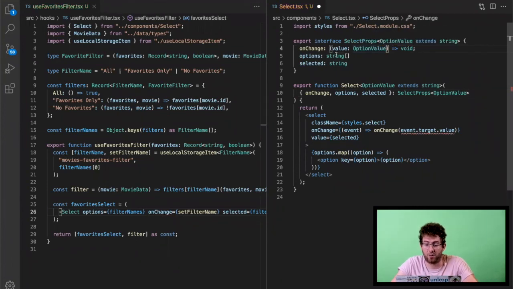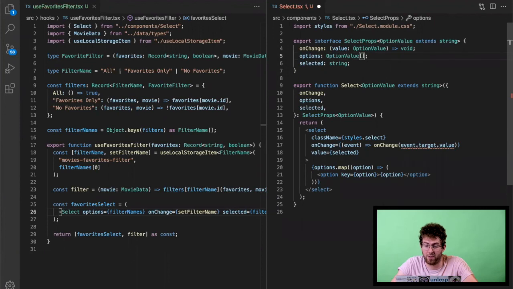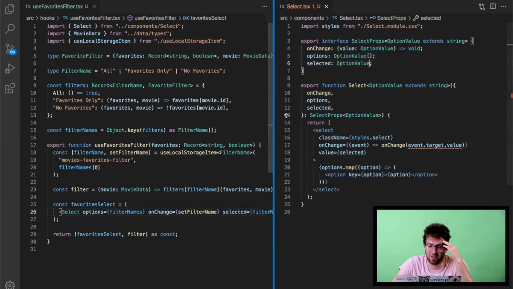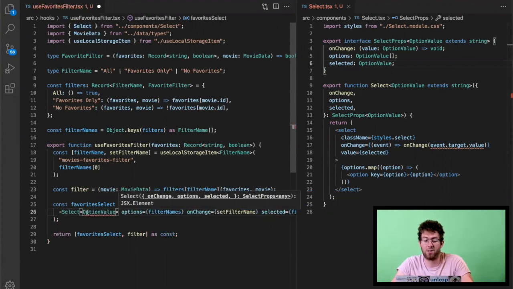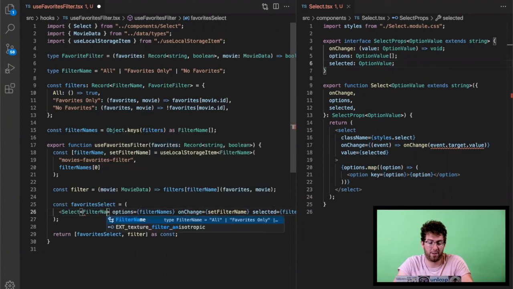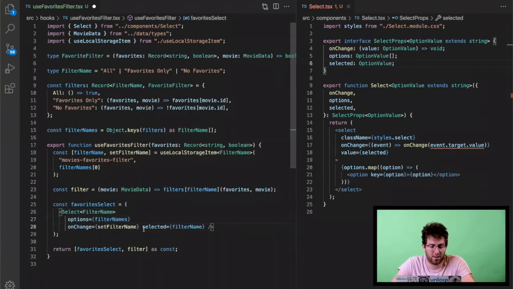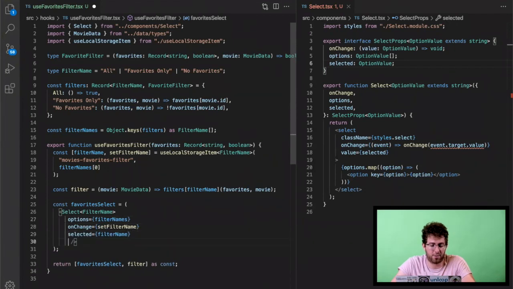Options aren't just any old string array either. It's option value array. And selected, whatever is selected, is only going to be type option value. So now we've made our component generic so that the usage of this component here knows that onChange is only ever going to receive one of the filter names. In fact, you can be explicit with it. Look at this beautiful syntax here, filter name. Oh, just love a good generic syntax. Displaying that across lines for readability temporarily.